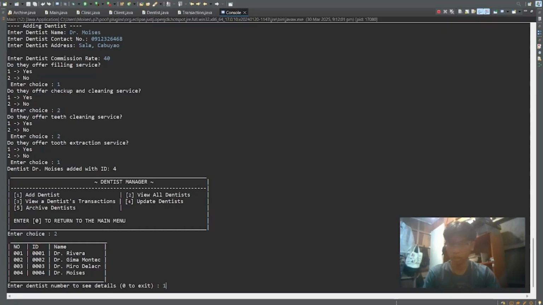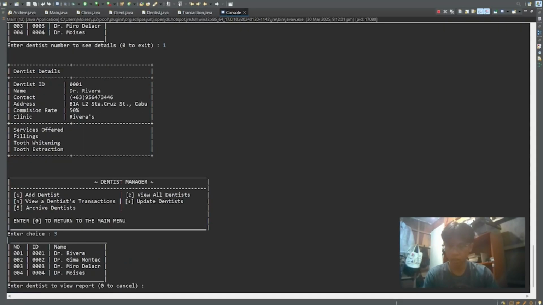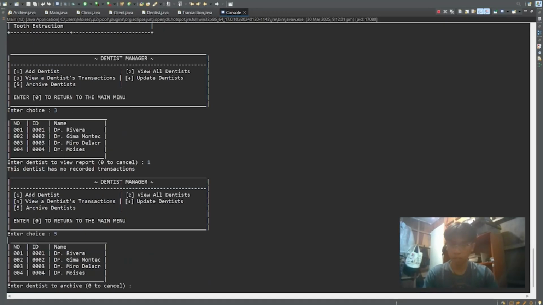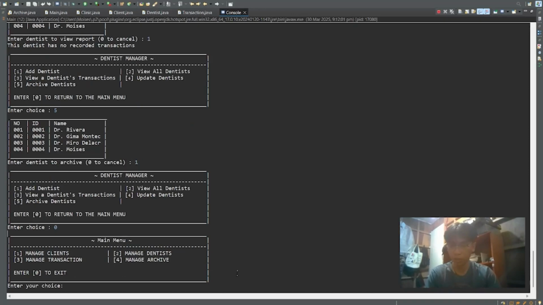I will show you the details, and this is the details of the dentist. Let's view the transaction of the dentist. We still don't have the transaction because we don't do transaction yet. Let's go to the archive dentist. Archive dentist Dr. Rivera. He is now in the archive. Let's go back. Then we are in the main menu again.